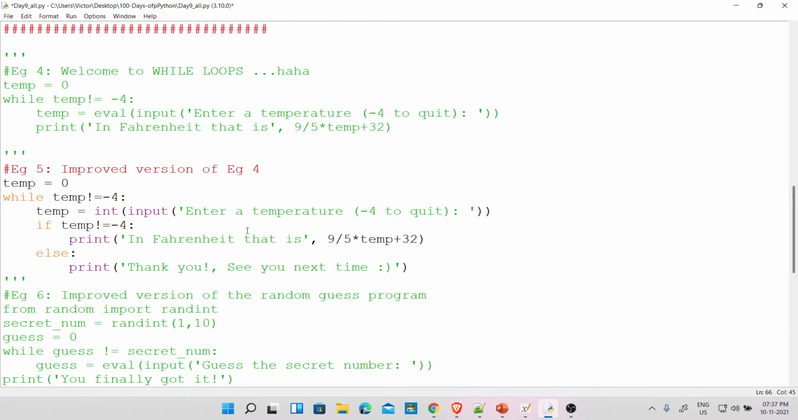Now, please look here. What I want to do is this, okay? Once this holds true, I will print C. Please look here. As long as the user did not enter -4, I will convert this into Fahrenheit. As soon as the user enters -4, I will come out and print thank you, see you next time. I will not evaluate this. This was the problem here. Even though the user entered -4, why should I even calculate this? I went ahead and calculated that.